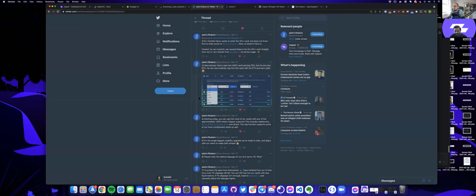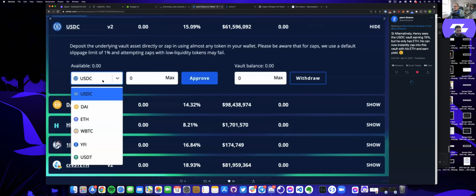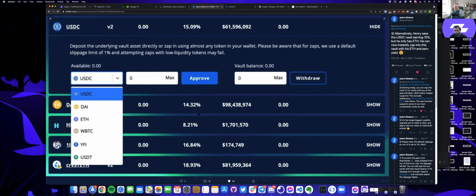So they use the transactions API to allow you to swap any one of your tokens for the vault token. Previously you could enter the USDC vault only with USDC, but through the power of Zaps, they've enabled entry into this vault with any token that you have in your wallet. So that's just one example of what you can do.